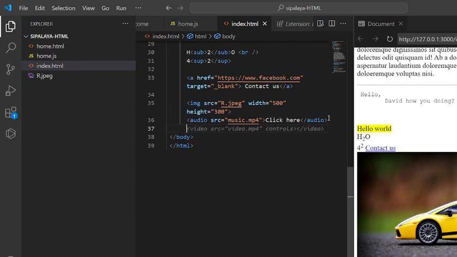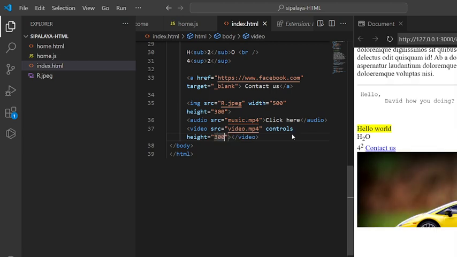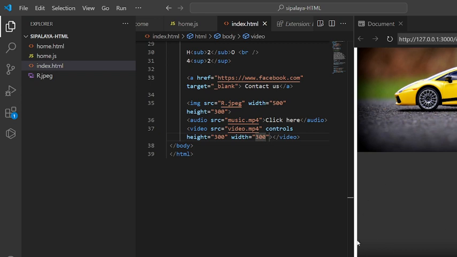Okay, so in order to display the video tag, you just write video and give these controls. Okay, and you will mention the height, let's say 300, and the width. Okay, so width is also 300. Okay, so if you provide this, then it will play your video in your browser. Okay, so this is the case.